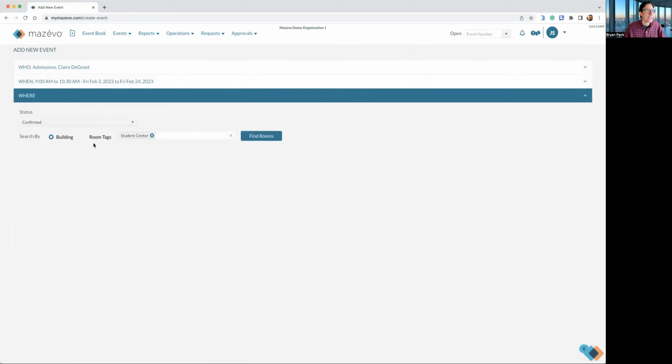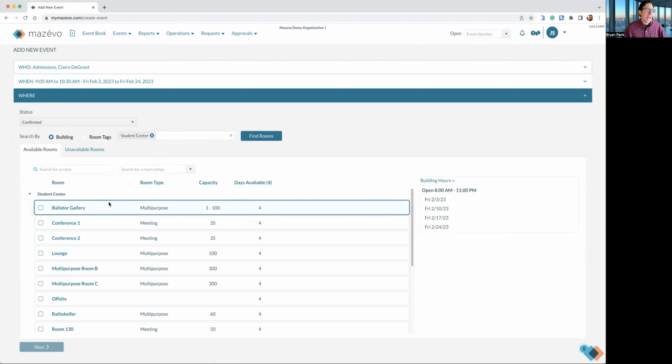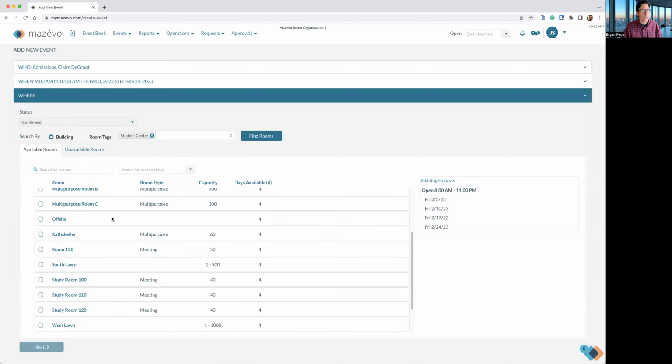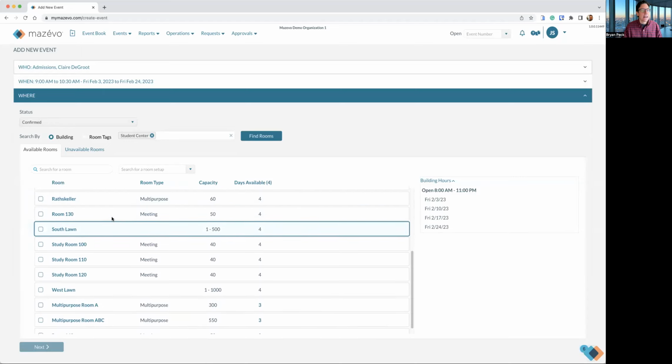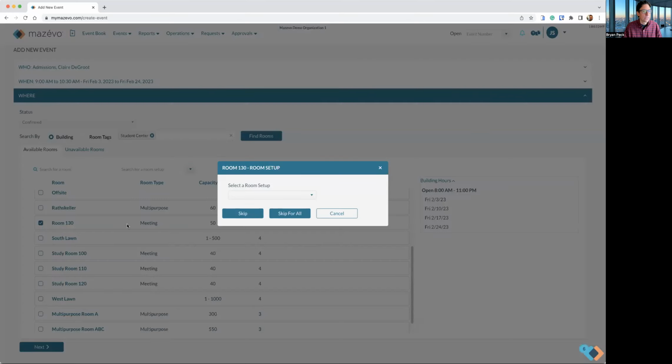We'll hit next. Now in this case, it's going to give me a list of rooms. Again, I'm looking at the student center, but I can schedule other buildings as well if I have that option. And these are all different rooms that I can have on these Fridays. So if I see the room that I'm looking for, we're going to use room 130 in this case, I can go ahead and just select it right here.